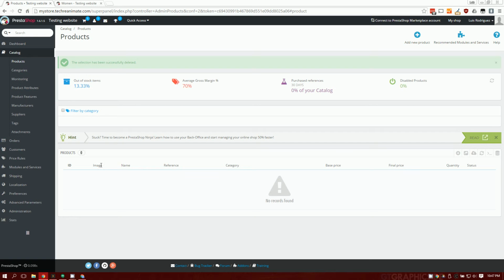So the first thing you're going to want to do is go into your administrative panel. In our case, it's super panel. Yours may have been renamed to admin and a bunch of numbers, or whatever else you may have renamed it to. So let's go ahead and go to Catalog Products. I'm already in here, and hit Add New.